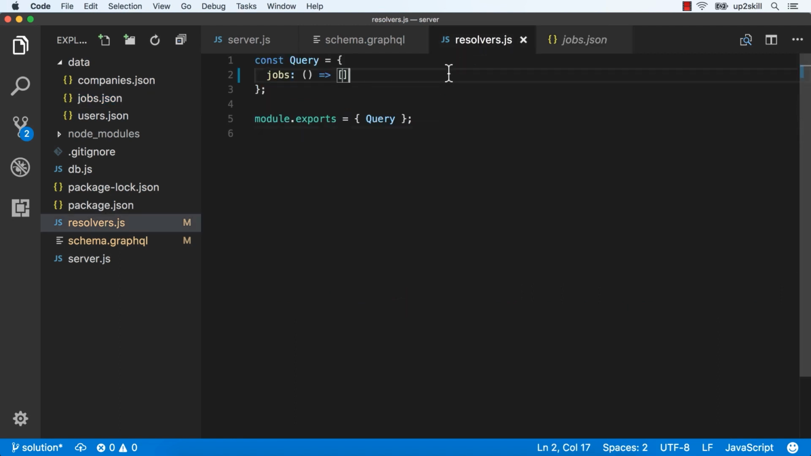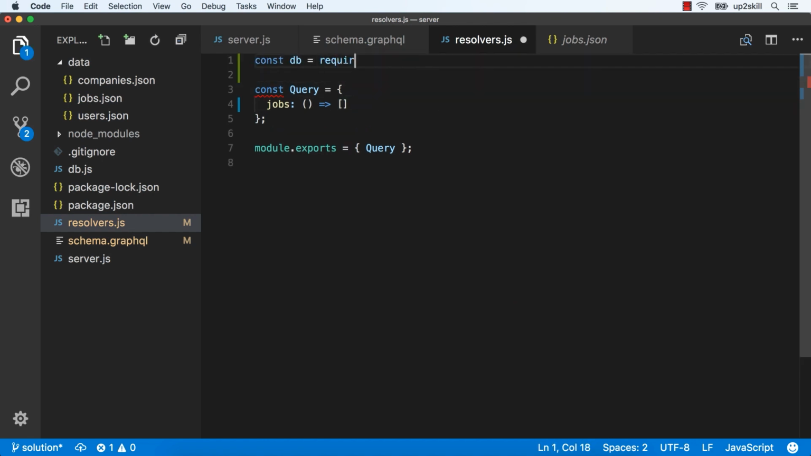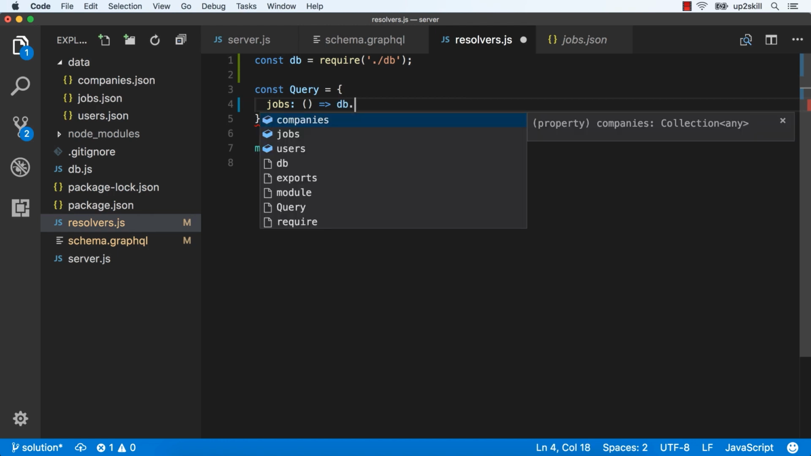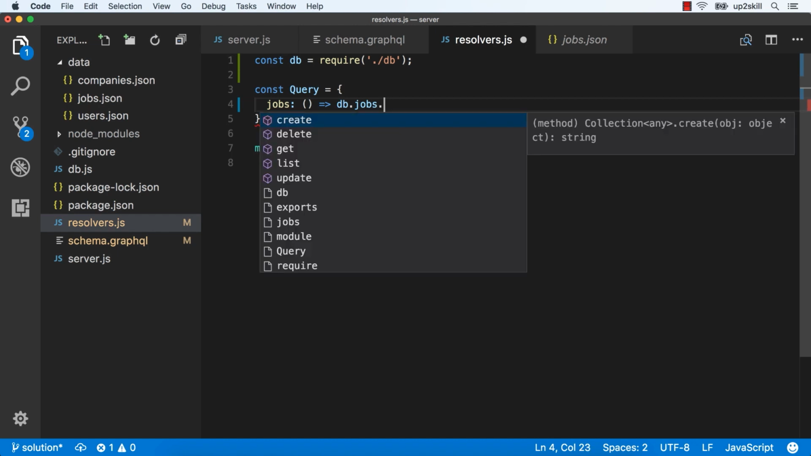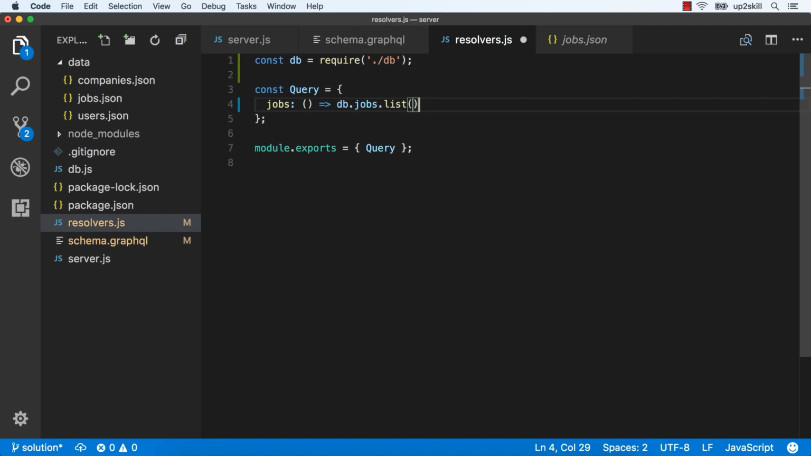Now, how do we access that data from our resolvers? First of all, we want to import the DB module. Now, in response to the jobs query, instead of returning an empty array, we want to return an array of jobs from the DB. And we can do that by writing db.jobs, so access the jobs collection in the database. And on a collection, we can perform some operations like create, delete, etc. In this case, we want to list all the jobs. And that's it. This will return the array of jobs from the DB. Let's save this file and check if it works.